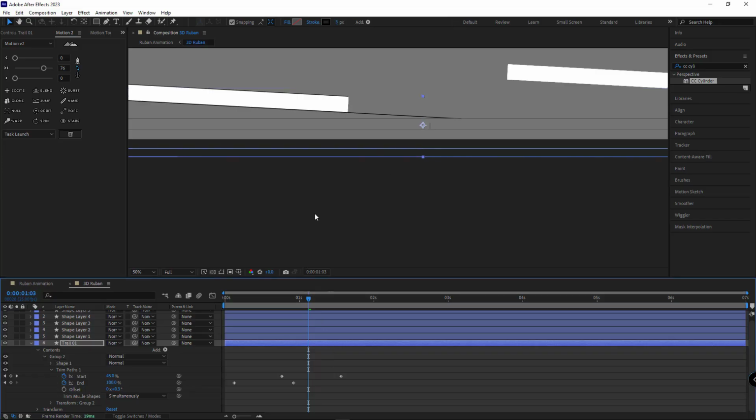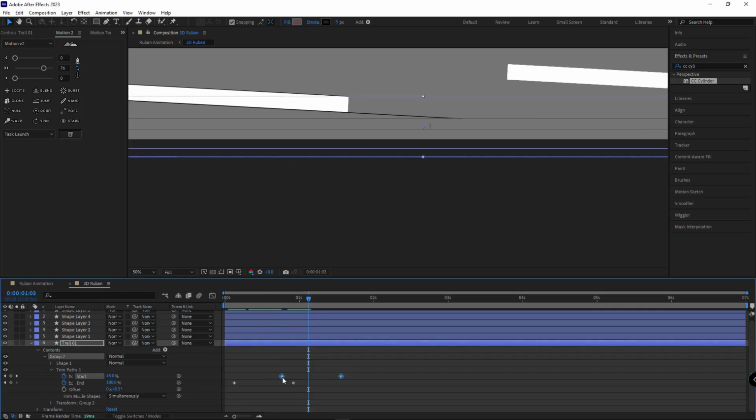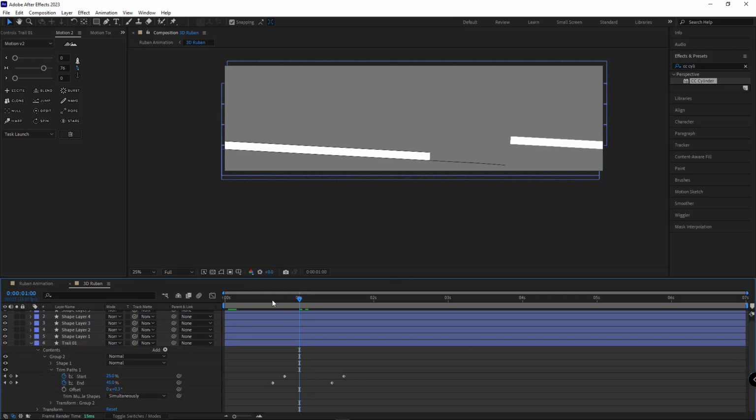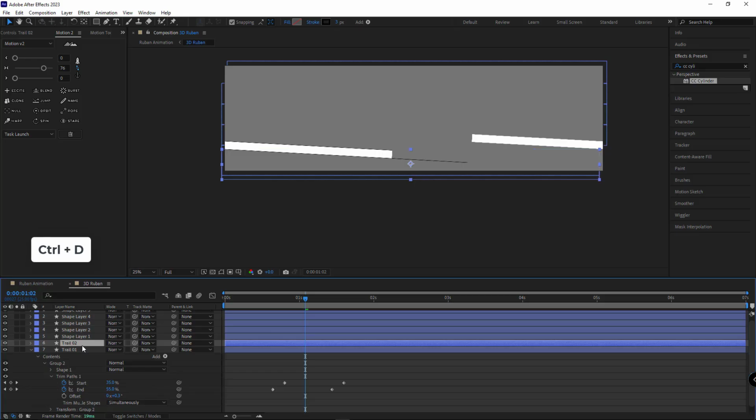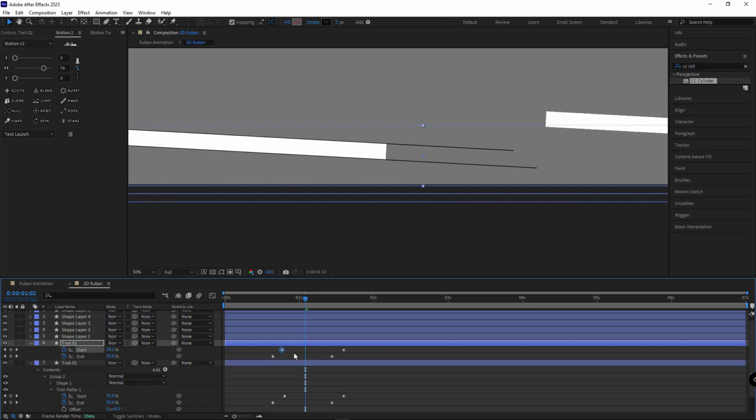Then I move it down so it matches the stroke of the ribbon. I move the keyframes of the start back a little bit and I move these keyframes forward so we can see the entire tail of the ribbon. Let me disable this. I can do the same for this part. I duplicate this tail and move it up. And then you can customize it however you like.